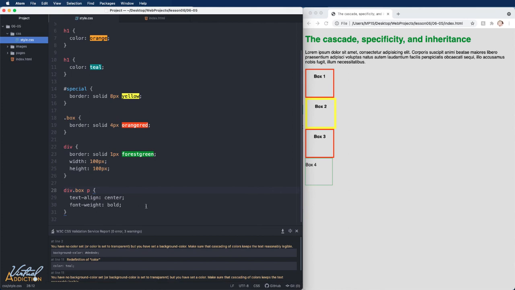Understanding the cascade and specificity will help you to write better CSS. This is one of the more misunderstood parts of CSS, and often the source of many bugs. Knowing how it works will give you a huge edge on keeping your style sheets maintainable and ensuring that you're using the correct selector types.